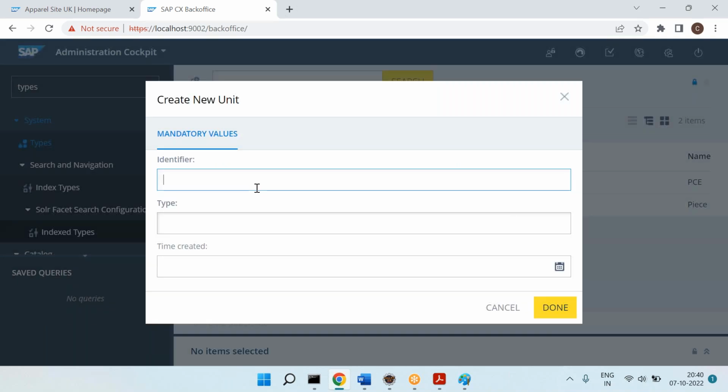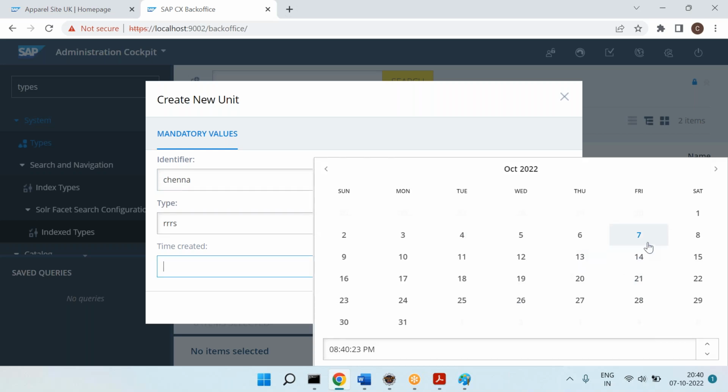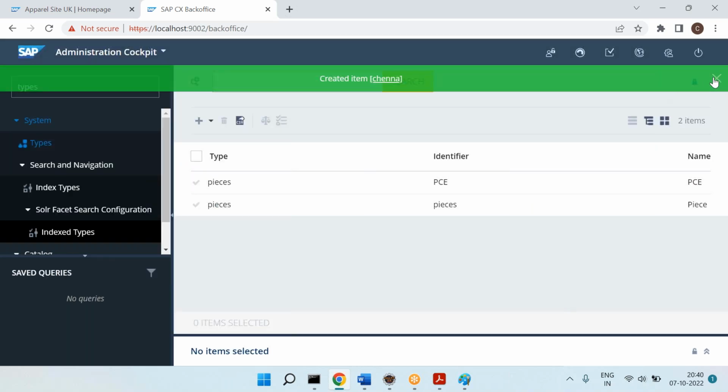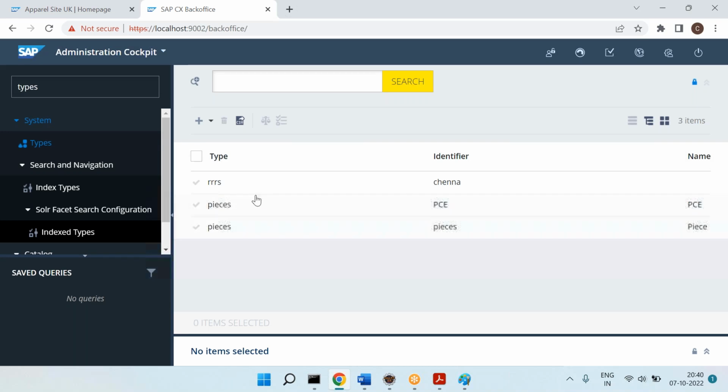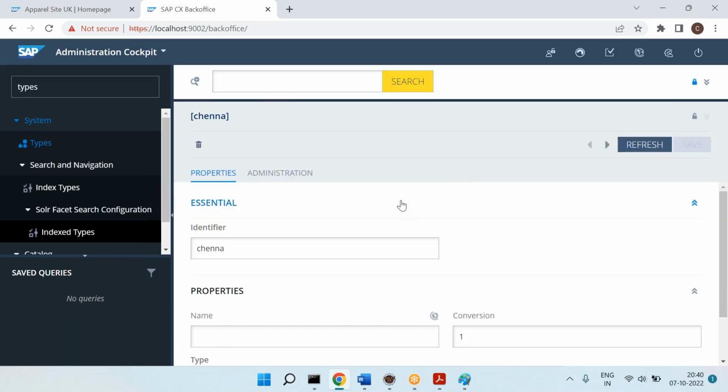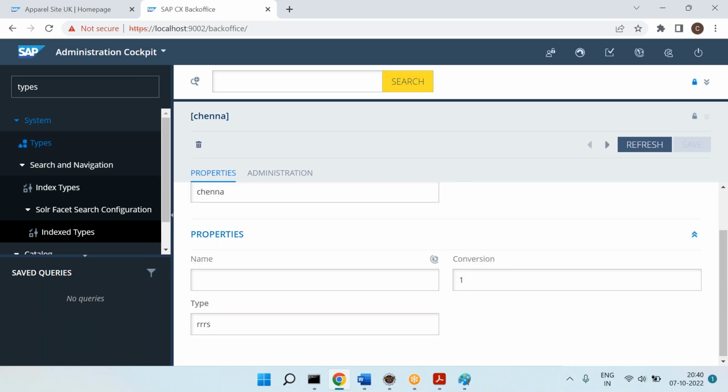So let's say I am creating a record as, let's say, Chenna, and the type is, let's say, RRS. Okay, and I'm mentioning date is today's date. And say done. Once you are done, can you observe this one, please? So this is the record I created. Did I enter the value for this conversion? No, I did not enter.